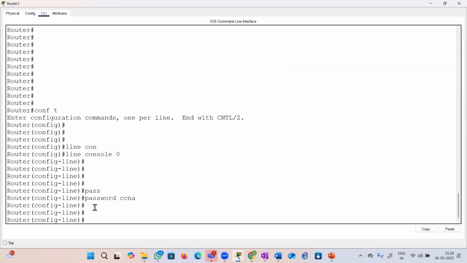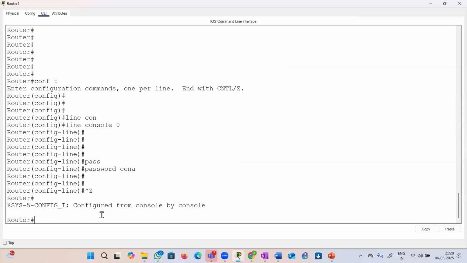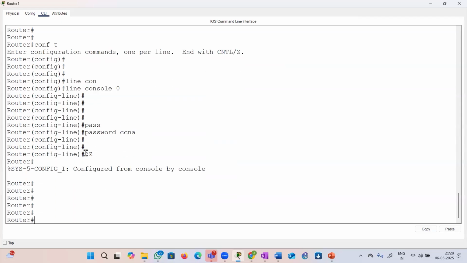Now look, if I type exit here, it will go back to global mode, one step back. Again exit, it takes me back again. But if I press Control Z here, it will straight away take me two steps back to privilege mode. Exit is one step back, but end or Control Z goes straight away two steps back. So I could have typed end here also, but I just pressed Control Z.